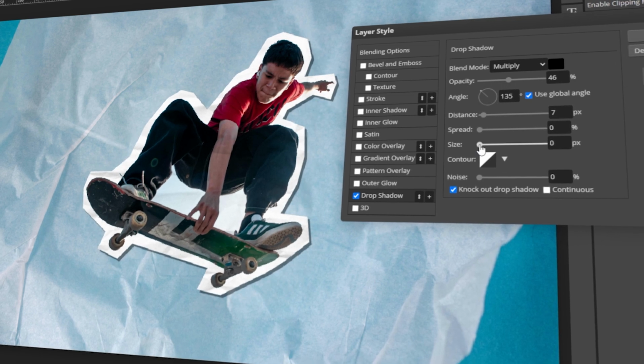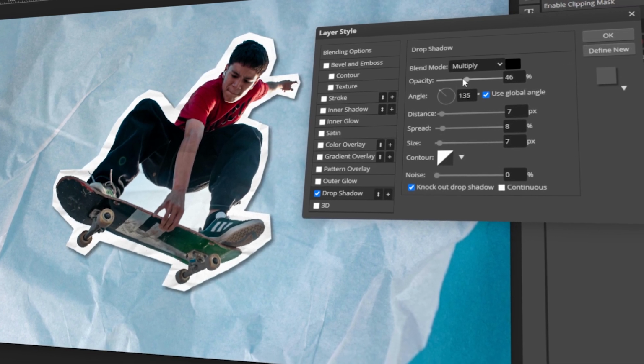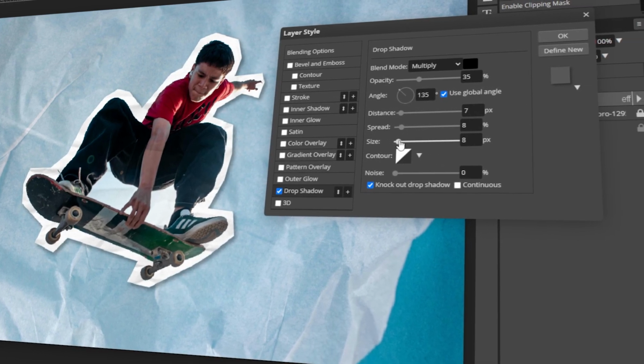In today's video, I will teach you how to create a paper cutout effect in Photopea. Let's get started.